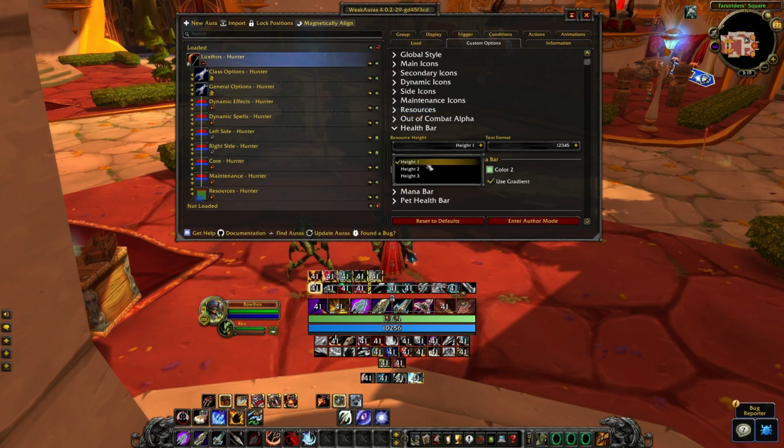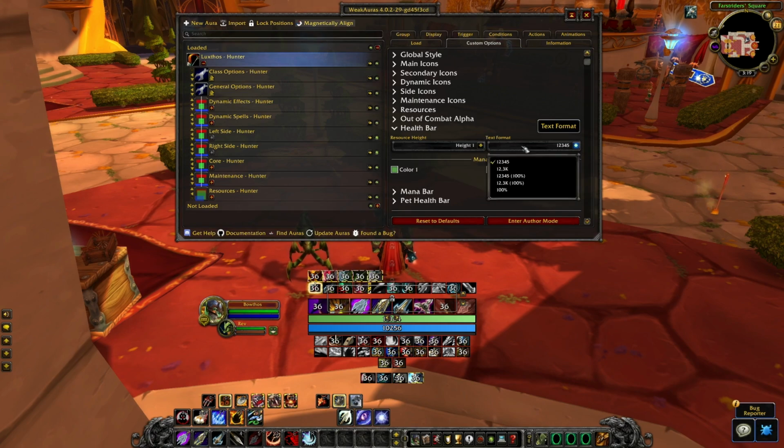You can choose if you want height 1, 2, or 3. Right now it's default to 1. You can choose the text formatting for your health bar. So you can have the full value, formatted value, full value and percentage, or formatted value and percentage, or simply have it be the percentage showing up. So you have custom options for that.